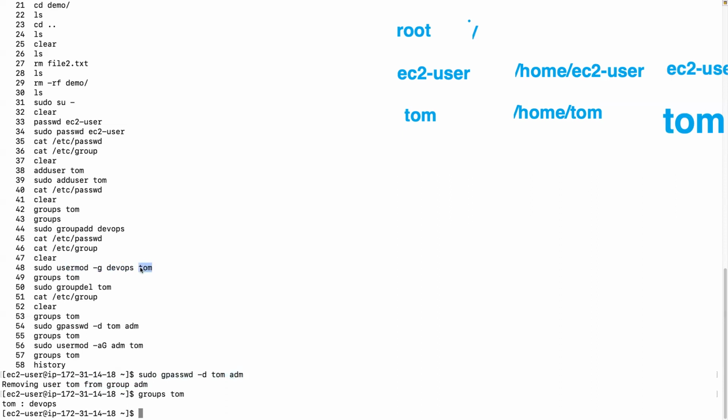It will delete Tom from the admin group. This will add Tom to a group called DevOps and remove him from the existing group. And this command will add Tom to another group called admin, but will not delete him from any groups. Those are the 3 commands. All good? Yes, ma'am.